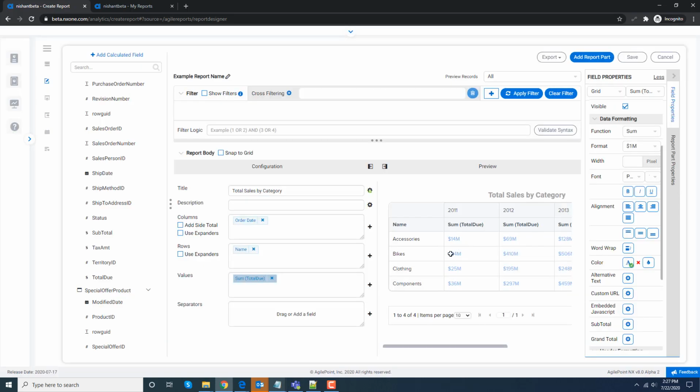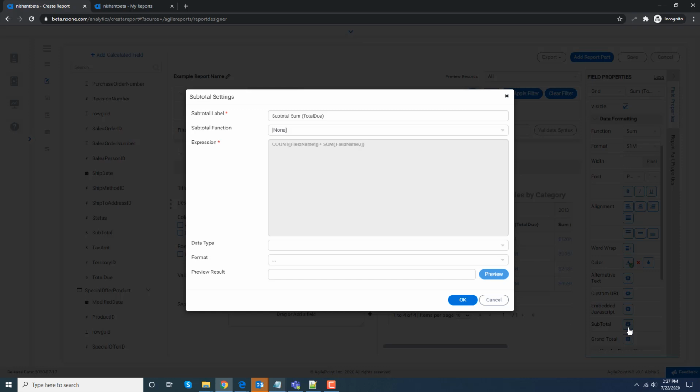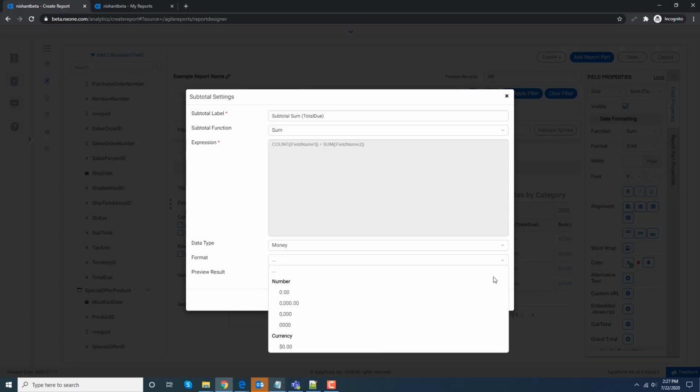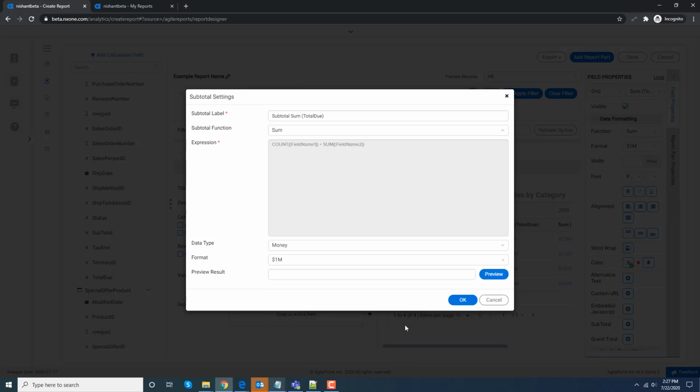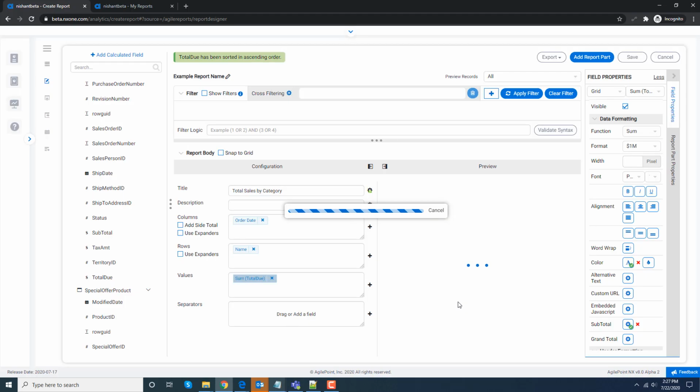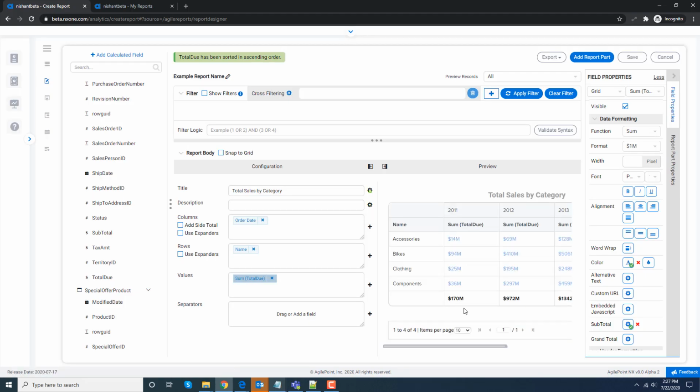Also, one more thing, as you can see, this got changed into blue color. So one more thing I want to do is add a subtotal. So I'm going to go to subtotal. I'm going to keep the default name. For the function, I'm going to select sum, and this will be of type money. And from the format, I'm going to select 1 million and click OK. So as you can see, now it is showing me a subtotal of this column.